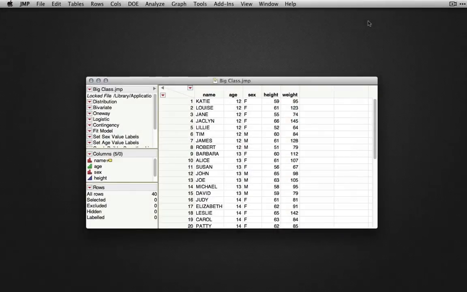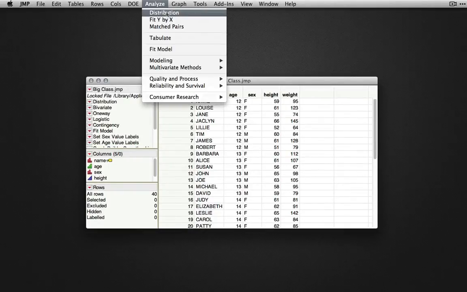In this video, we're going to explore three different methods for saving standardized values, or z-scores, from a variable. I'm using the big class dataset available in the sample data directory. The first method uses analyze distribution.